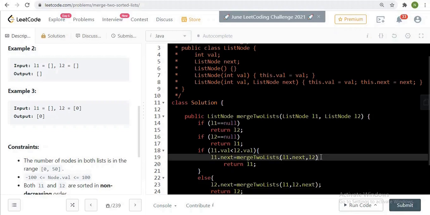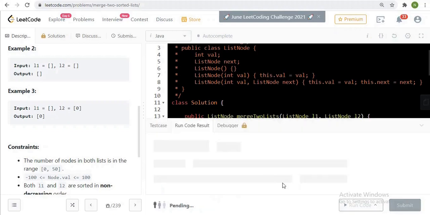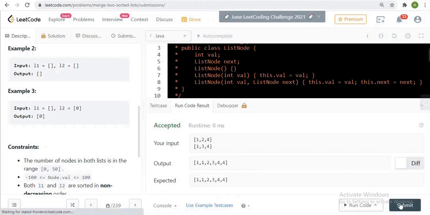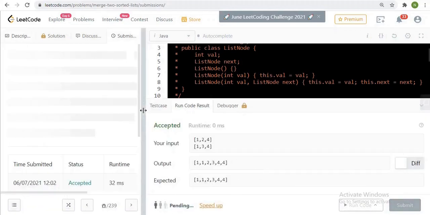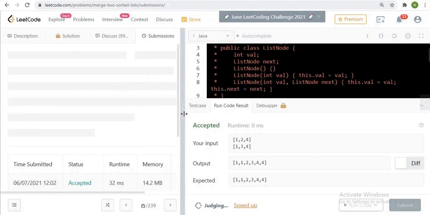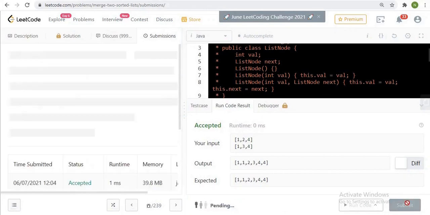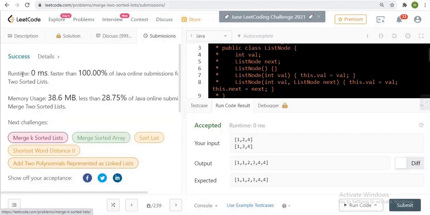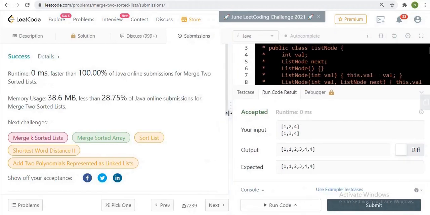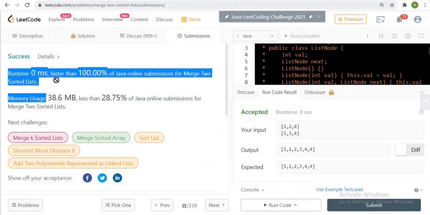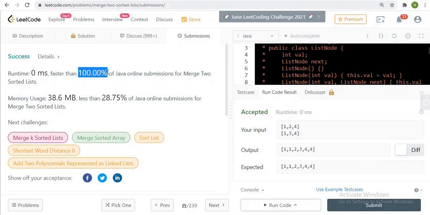That's it. Let's submit this code. It is accepted. Now submit this. Submitted successfully. Let's resubmit this to improve this figure. See, runtime is 0 milliseconds, faster than 100% of Java online submissions for the problem. Don't worry about this figure. This figure is totally dependent upon the system requirements.